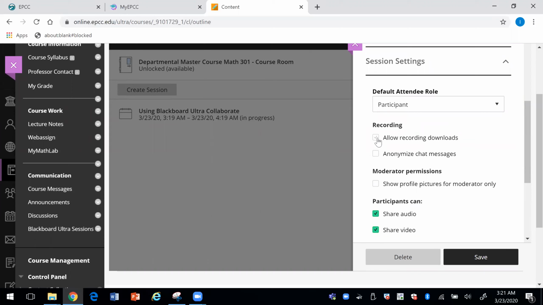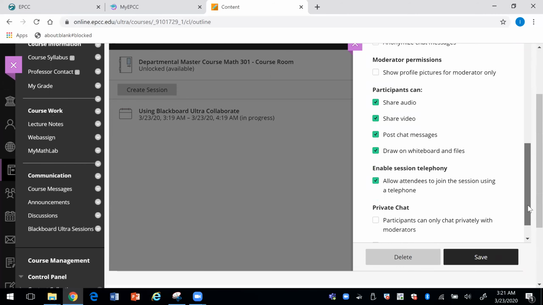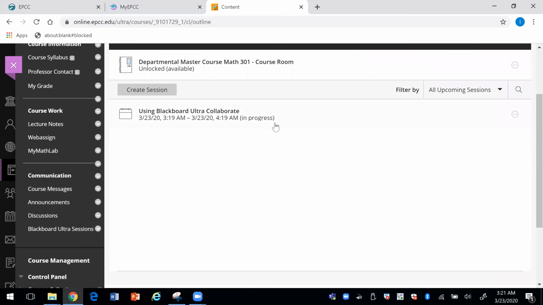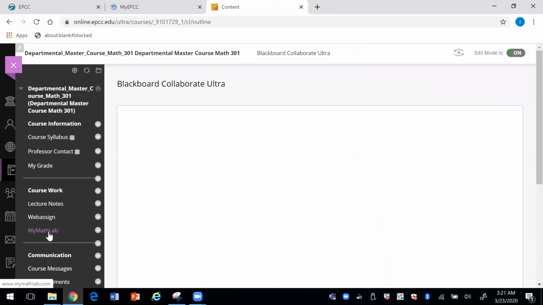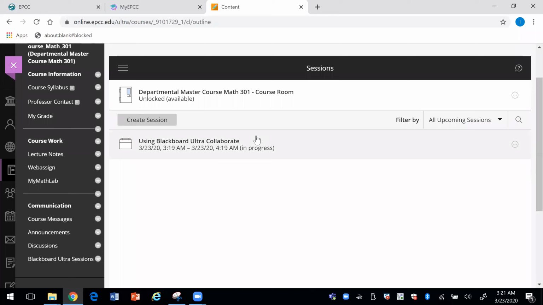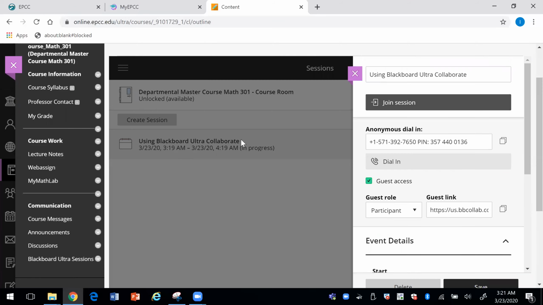You can allow your students to download the recording. You can allow the chat messages. You can show your profile picture. And so you have several different options that you can either check or uncheck. And so then you press save when you're happy. And so what you would do to get to your session is you would basically just click here and say join session.